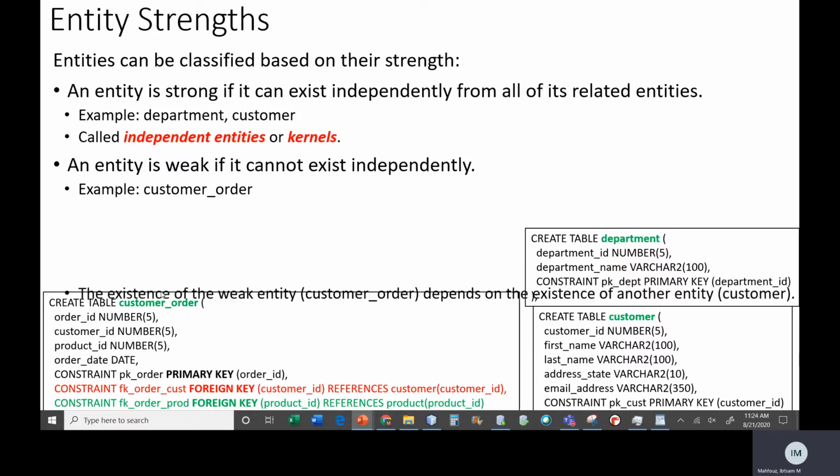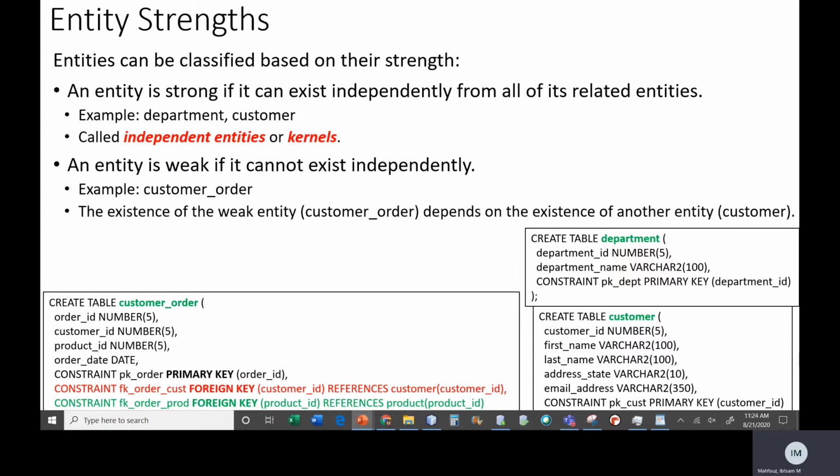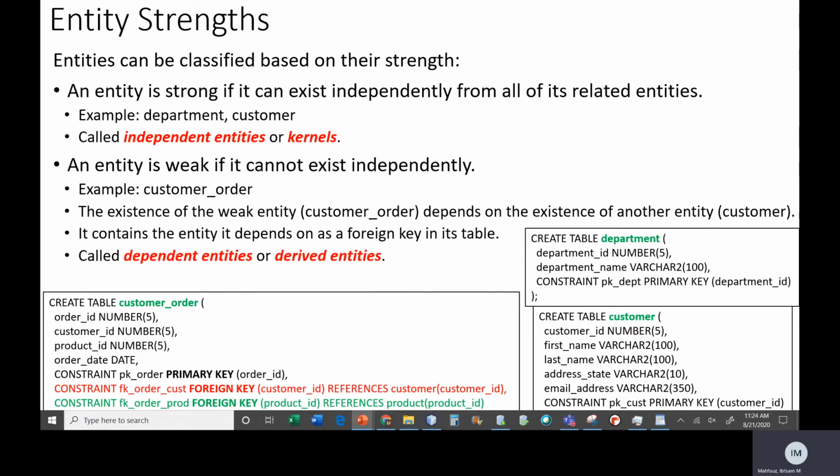You can't have a customer order a product if that product is not already in the system. So we say that this is a weak entity because it depends on the existence of other entities. So it is called a dependent entity, or we also call it sometimes a derived entity. It's derived from other entities. Okay? And we will find that those weak entities will have foreign keys. So if someone gives you a description of a table, you can look for something called the foreign key, and we'll talk more about foreign key in future videos.